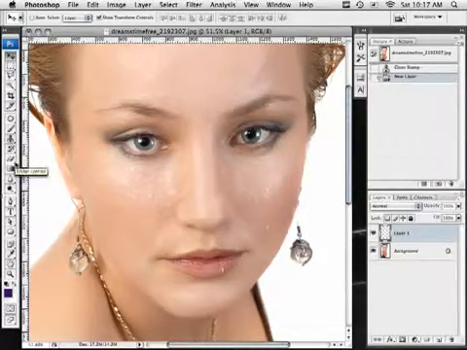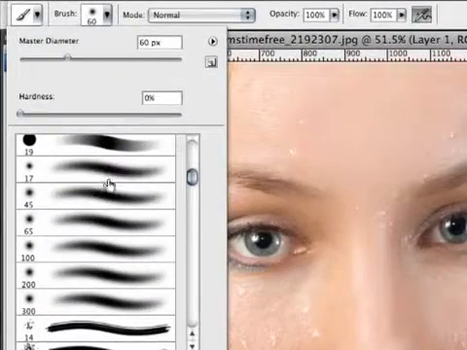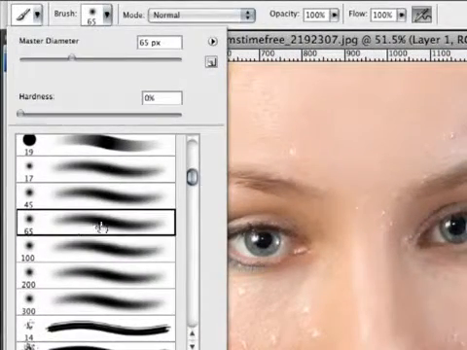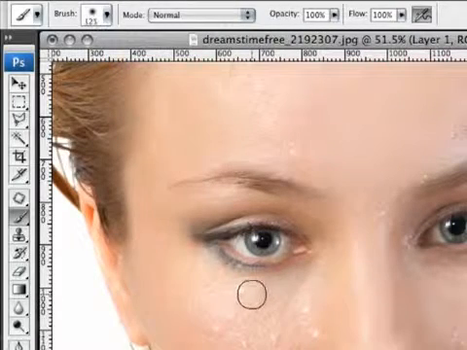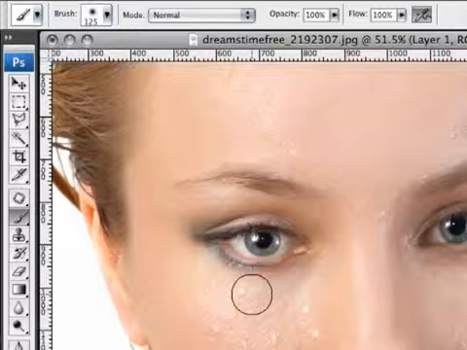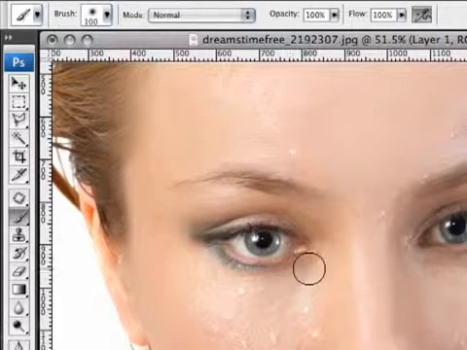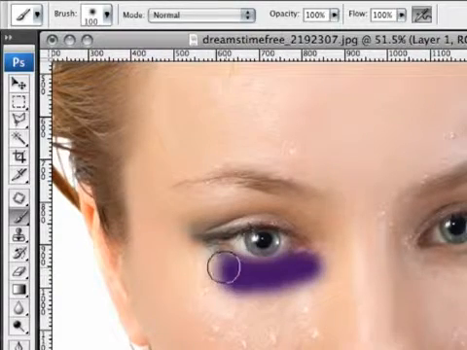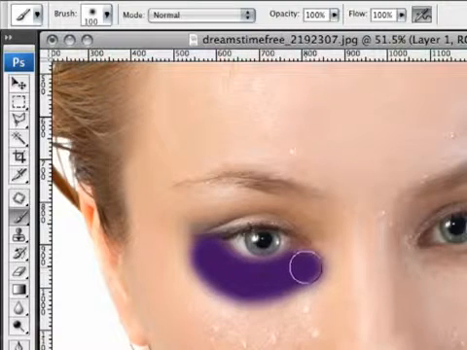I'm going to grab my brush tool, which is right here, and I'm going to grab a nice big soft brush. I'm going to choose 65, nice and soft. Make sure the hardness is set to 0%. I'm going to increase it just a little bit. And what I'm going to do, I'm going to start painting out the areas that I want the makeup to be applied to. So I'm going to start painting like this. And right now it looks completely ridiculous, but we're just basically working on the shape.